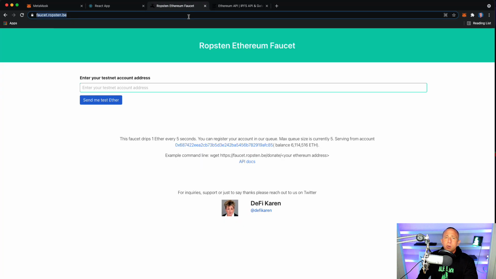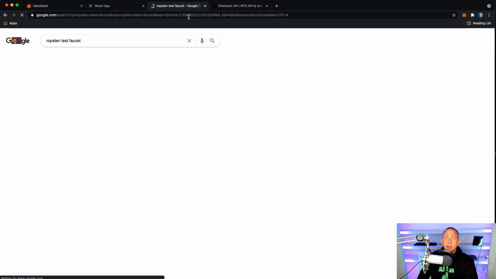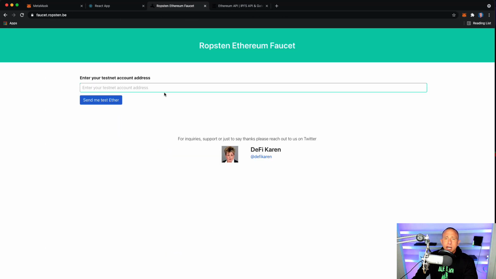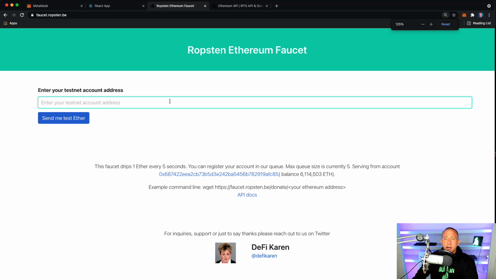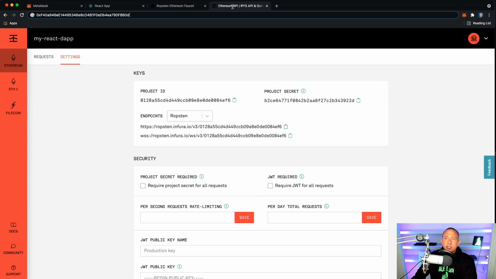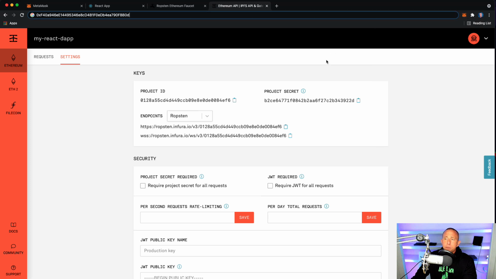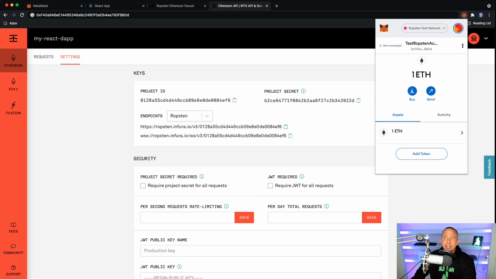You can Google for Ropsten test faucet, and you should find this website, and you should be able to paste in your account ID and send yourself some Ether. Once that is sent over, we can start using that, and that will show up in your MetaMask wallet in just a moment. So once you've received your test ETH, you should now see 1 ETH, and we can continue on.